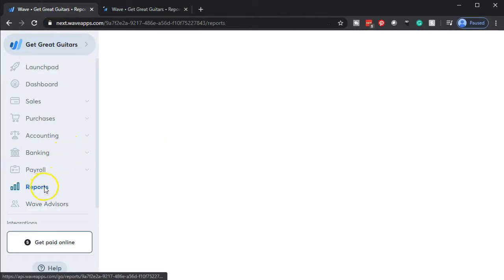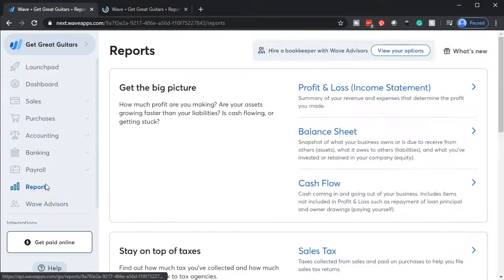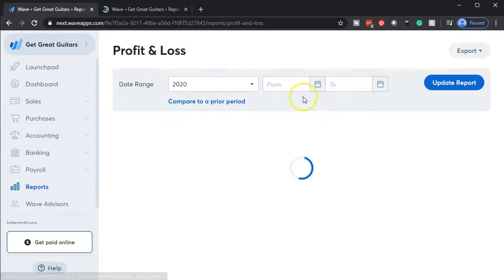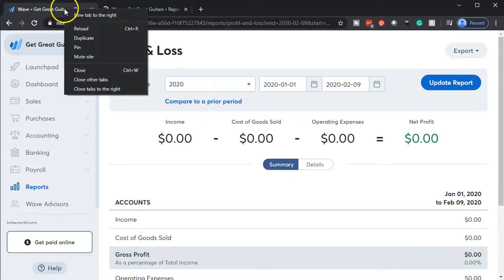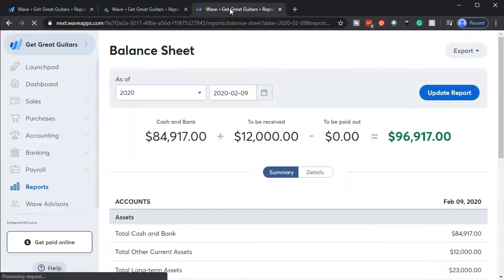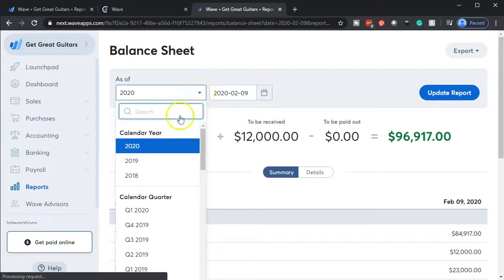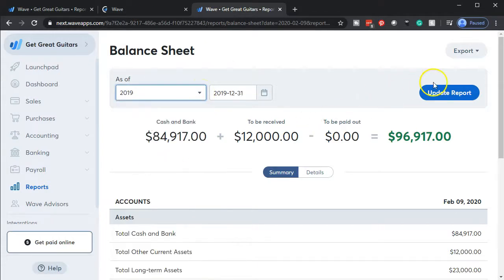We're going to go on back to the prior tab now and do the same thing for the income statement. We're going to go back down to the reports, open up the income statement, the profit and loss, the P&L. So there it is. Once that opens up, we're going to right-click on the tab up top again, duplicating that tab. We're going to go back to the first tab, the one where we have the balance sheet on it, and then I'm going to change the date up top to the 2019 date. That's the year that we're working on. We're going to update that report.